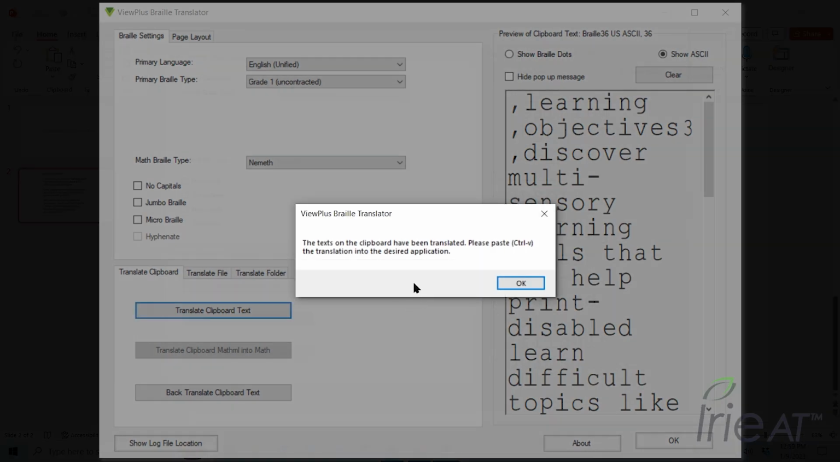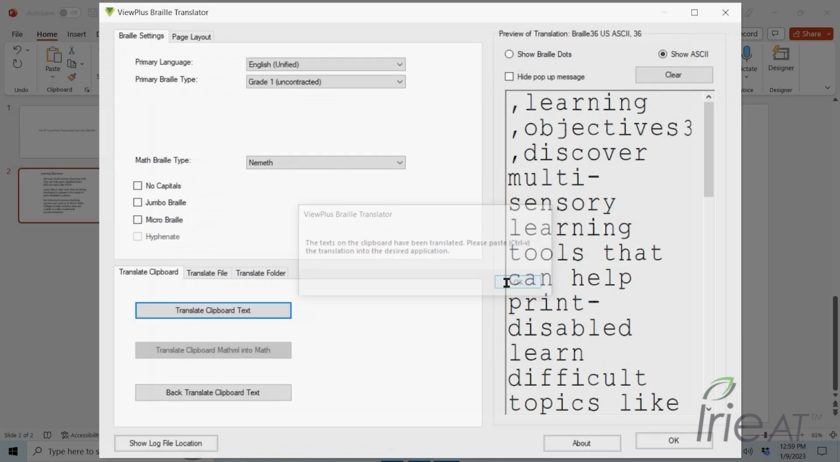When I do that, I get the pop-up that notifies me that the text on the clipboard has been translated. It says to please paste the translation into the desired application. I'm going to select OK. You'll notice now that in the Print Preview dialog box to the right of the ViewPlus Braille Translator, we have our ASCII representation of the print we translated.